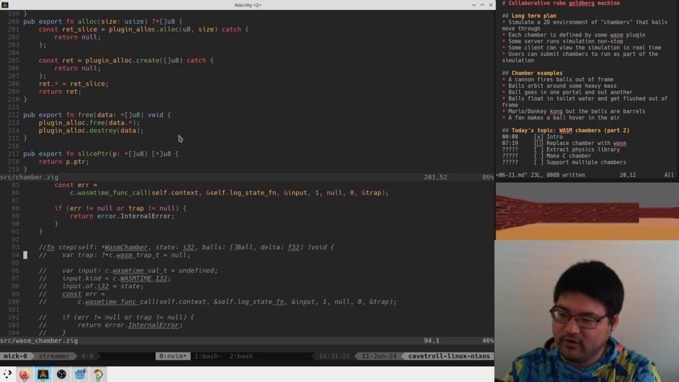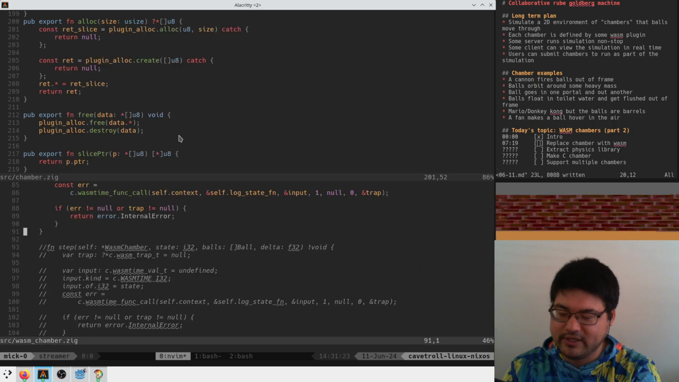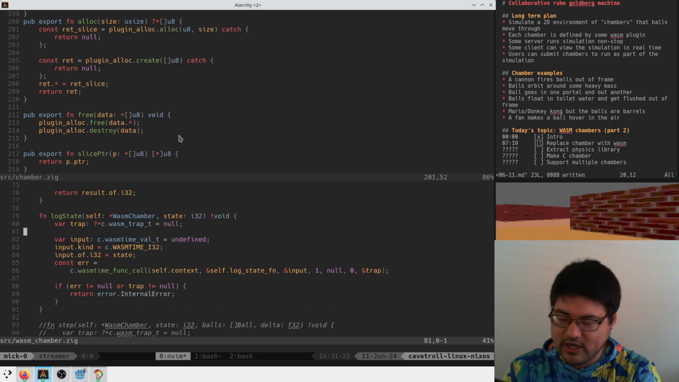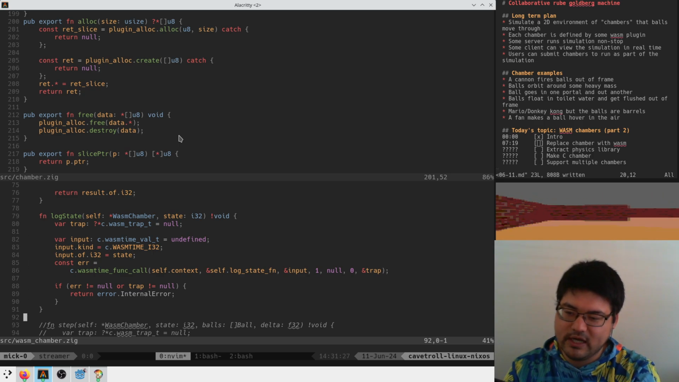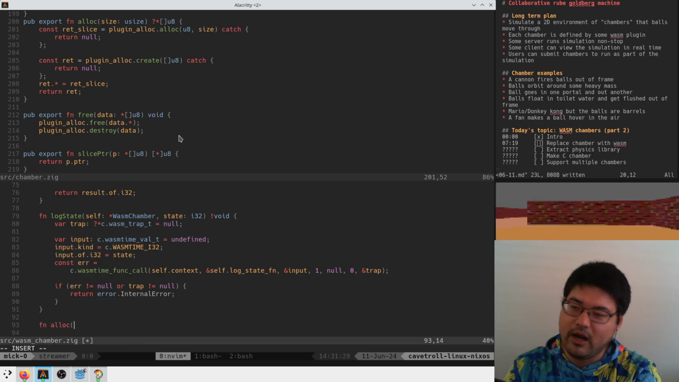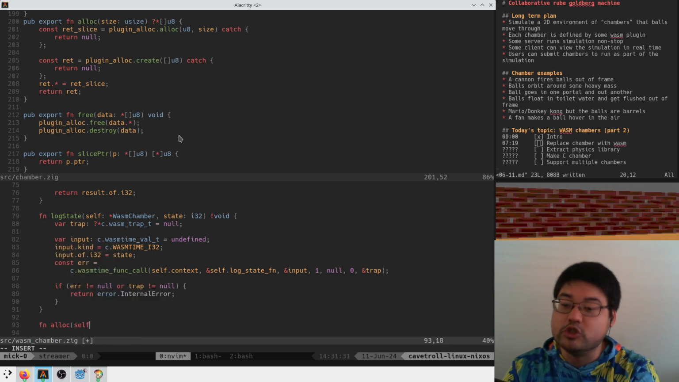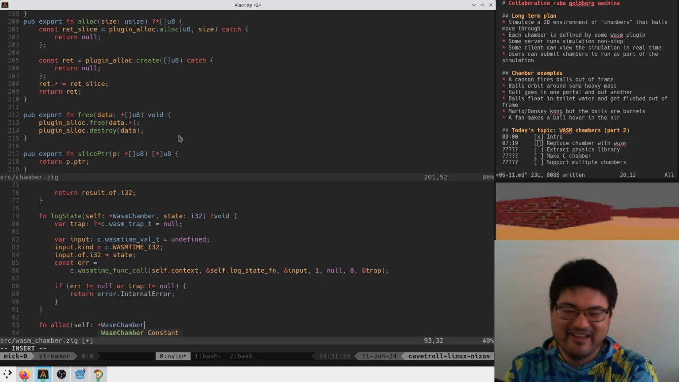Maybe typedef wasm pointers equal to i32. That's not a bad idea. That's not a bad idea, but I'm not going to do it right now because I'm feeling a little lazy. But I believe that you are correct and I should do that. But I'm just not.